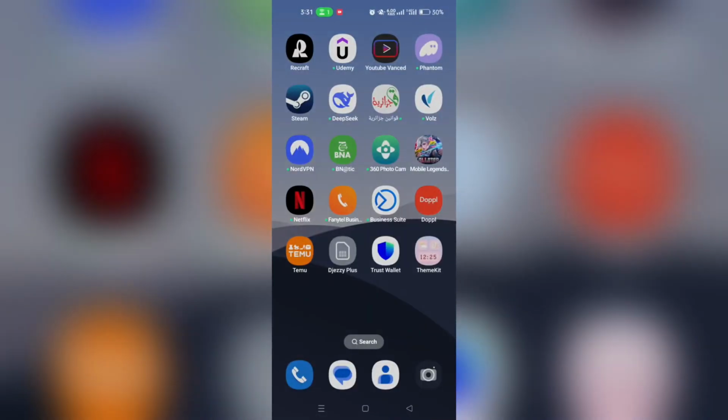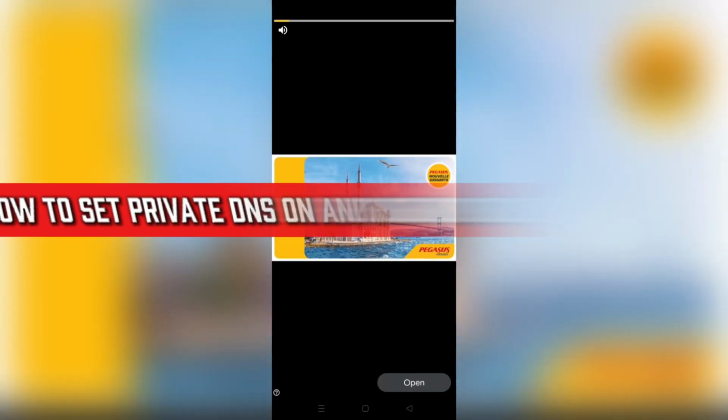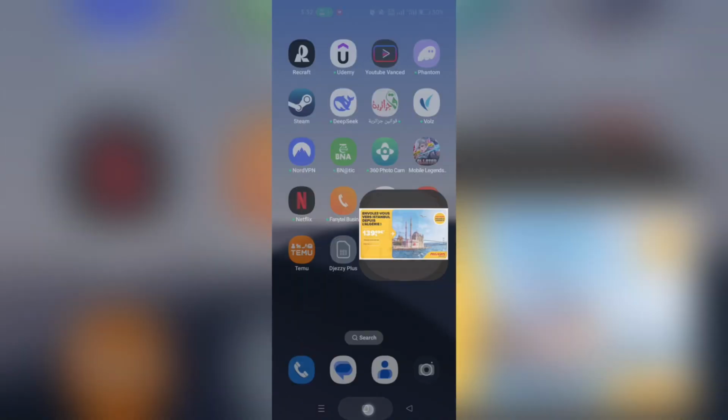Hey everyone! In today's quick tutorial, I'll show you how to block ads on your Android device without installing any extra apps. It's all using Private DNS. Let's dive right into it.